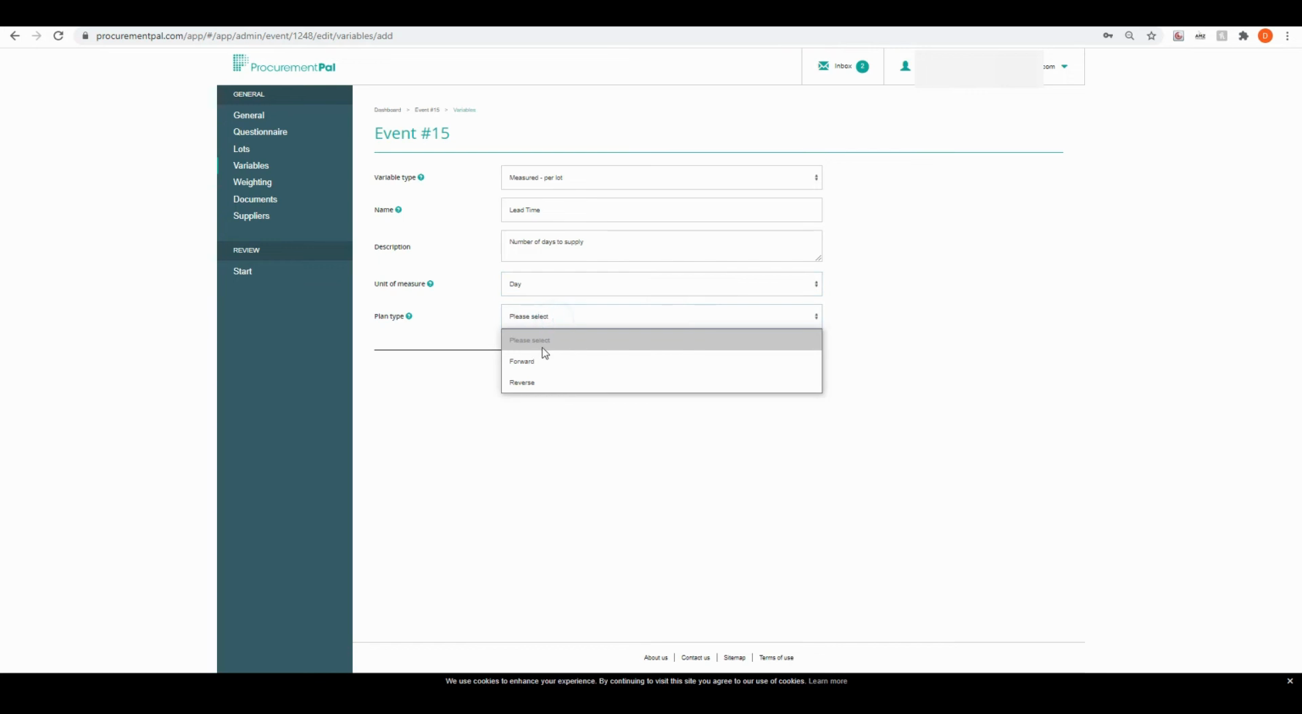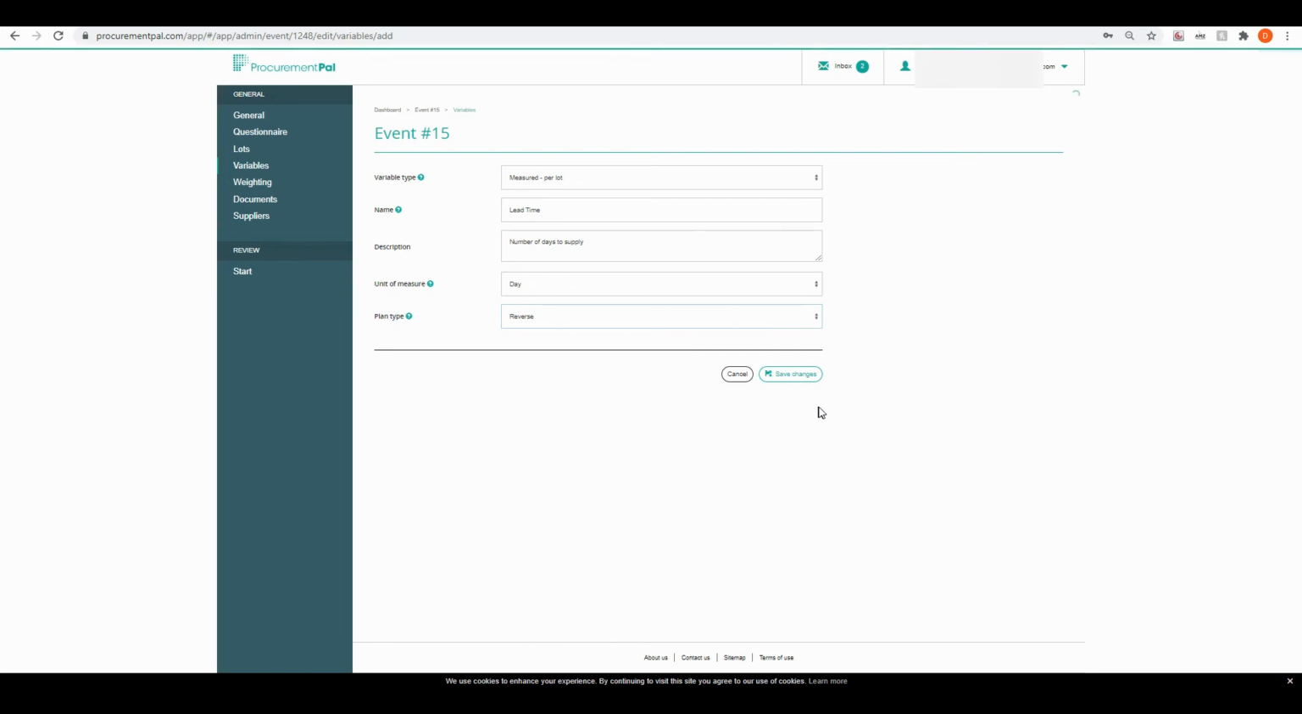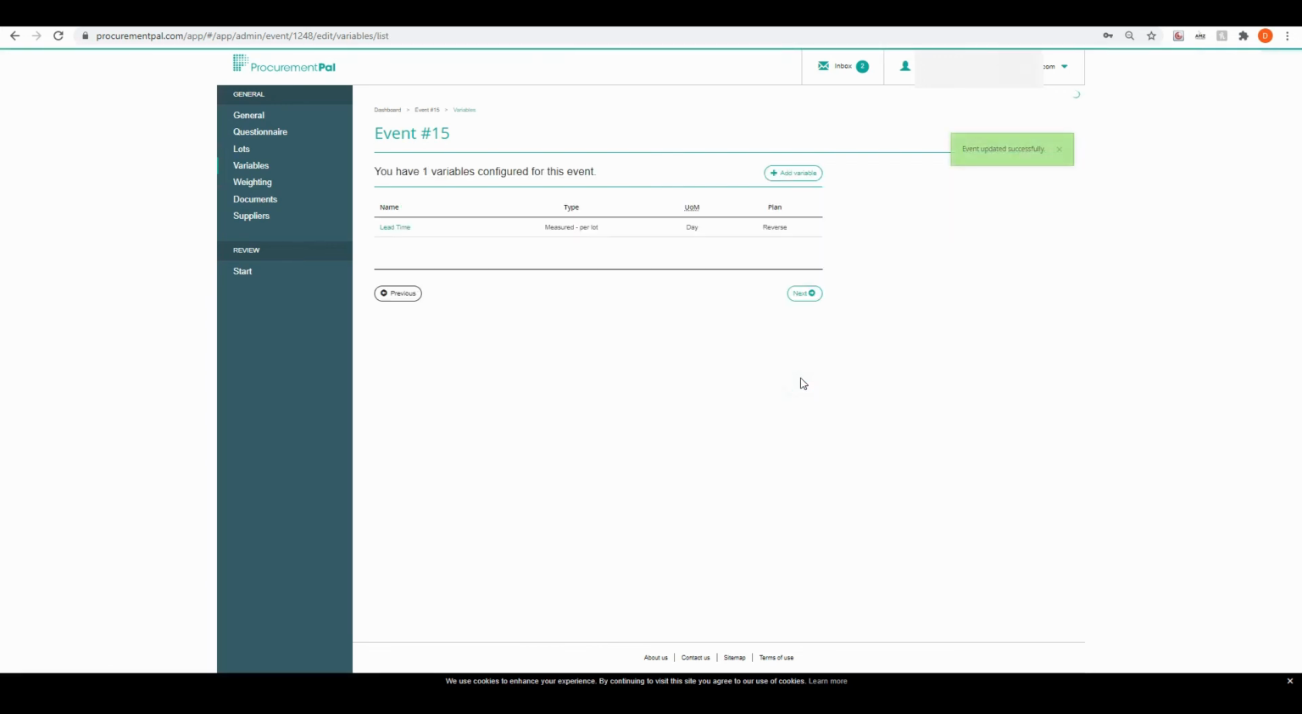And the plan type is reverse. Reverse means that the lowest quantity is best and forward means the highest quantity. So for instance, if I'm putting lead time, the shortest lead time is better for me, so I put reverse. If I'm putting in payment terms, the greater figure would be better, so I'd put forward. So I'm just going to put reverse as the plan type as we're talking about lead time, and the shortest lead time is more beneficial for me. And then I go to save changes. So there's my variable configured.